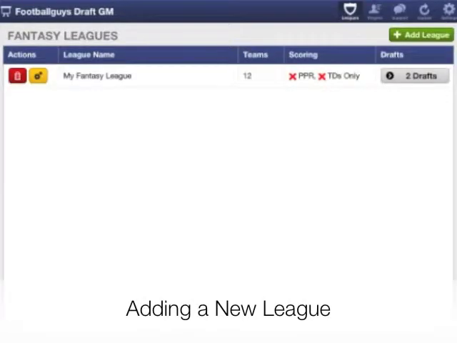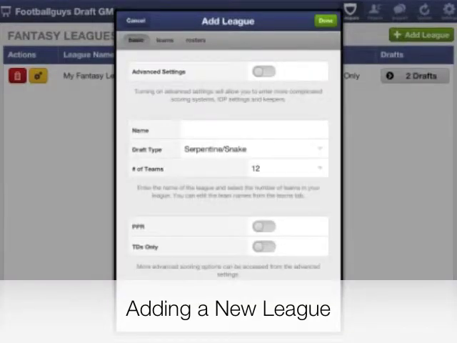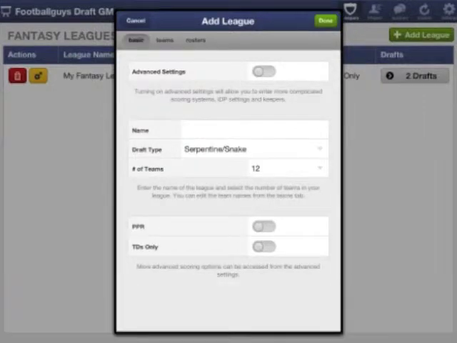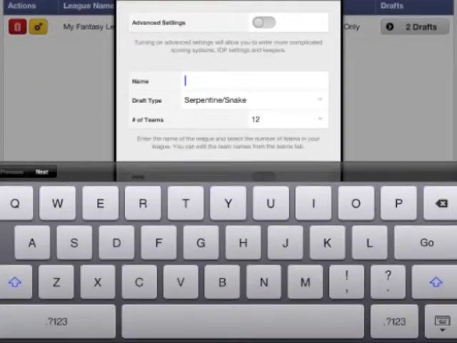Adding a new league. A single league can have multiple drafts, so you only need to enter your settings once. Just tap the Add League button.